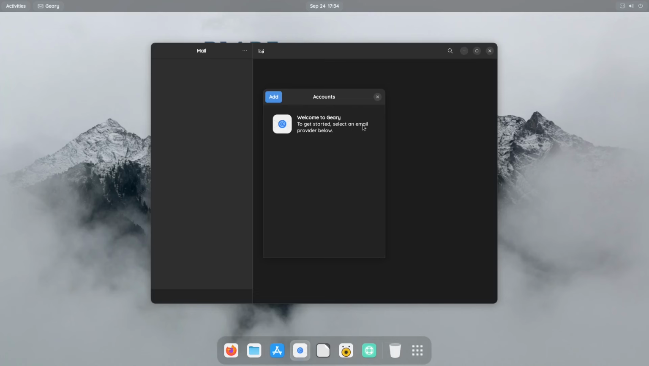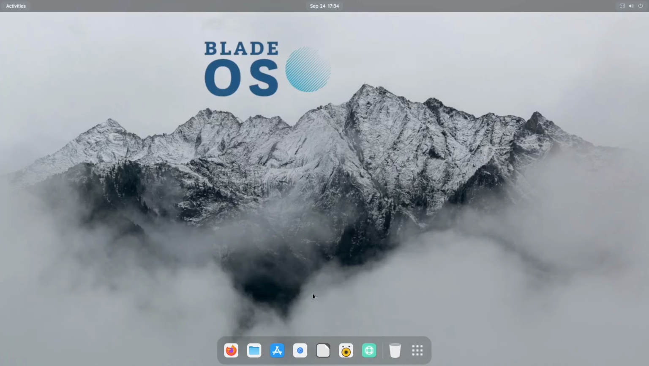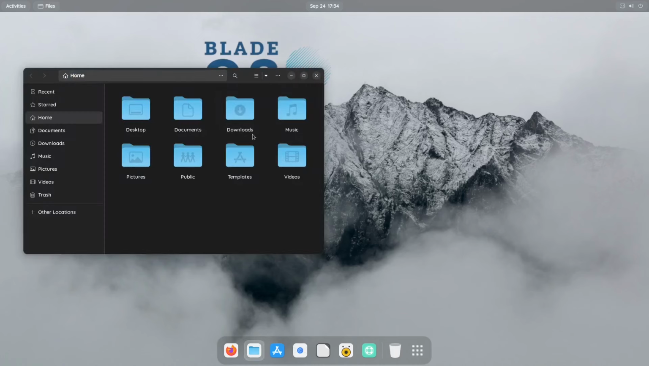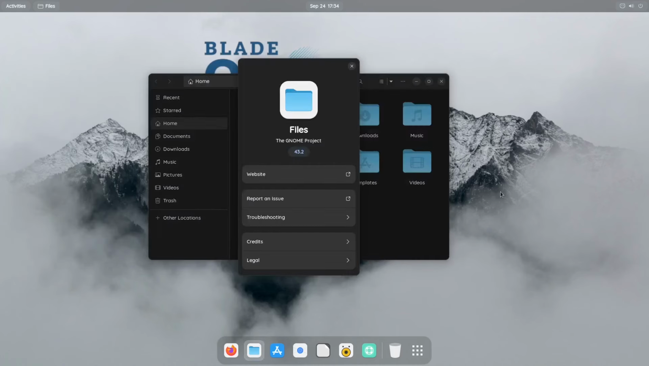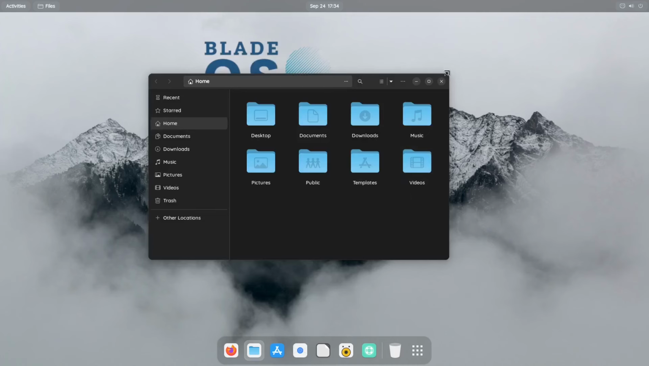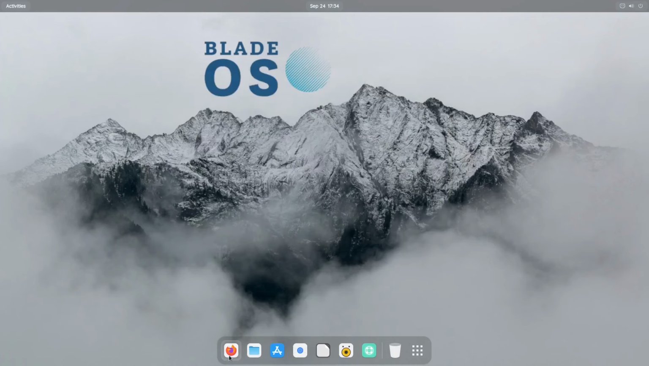Yes, it is an email client. You also have the software center or the app store. The file is your Dolphin. I think this is Dolphin or what? Let me see. Okay, it is a file manager, GNU file manager. So let's close that one. And of course, we have the Firefox web browser.